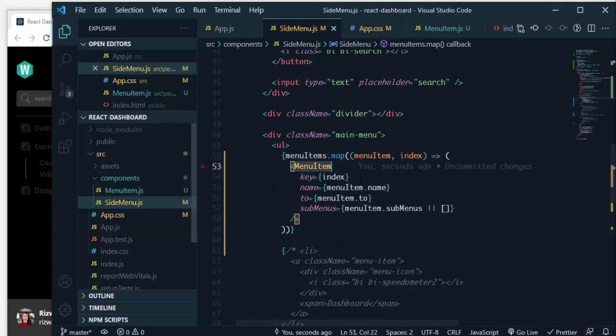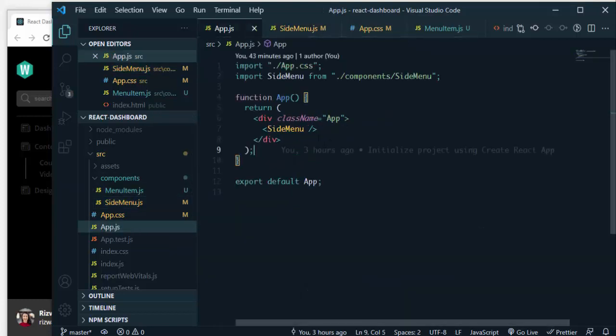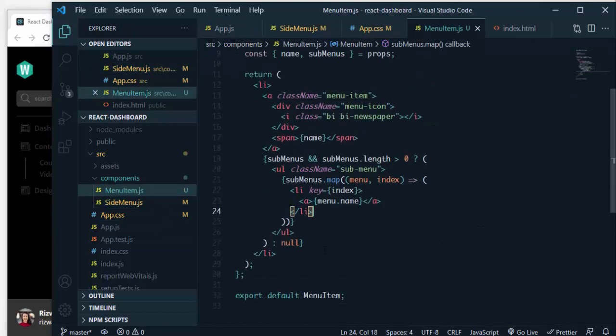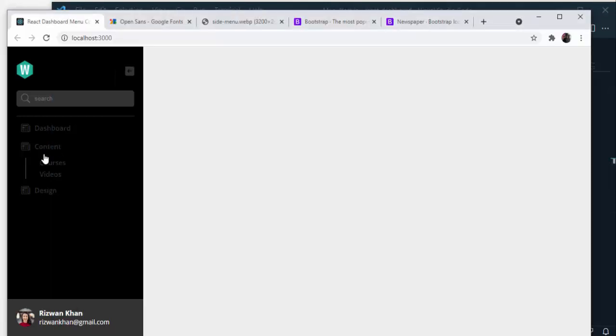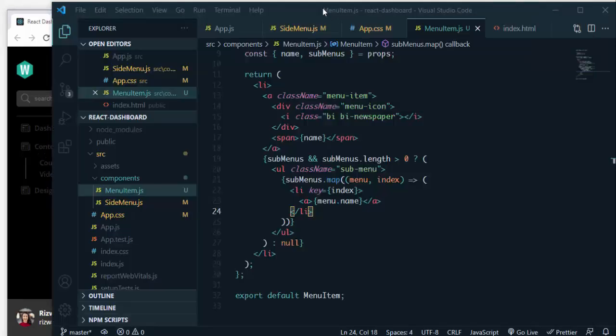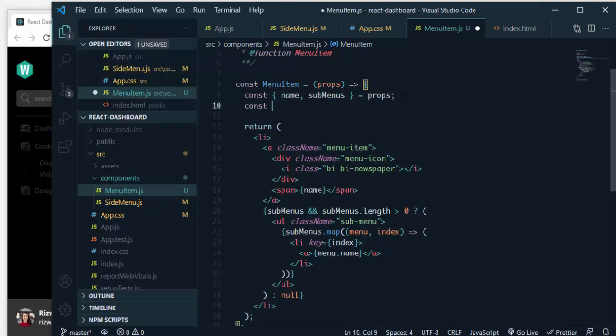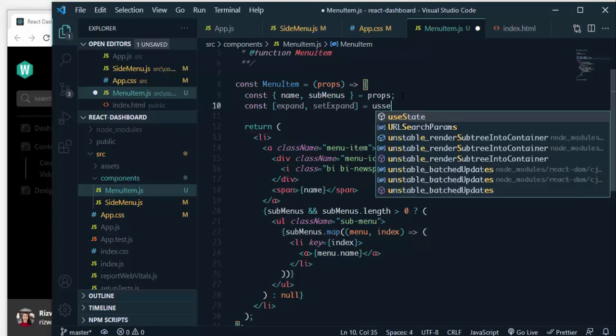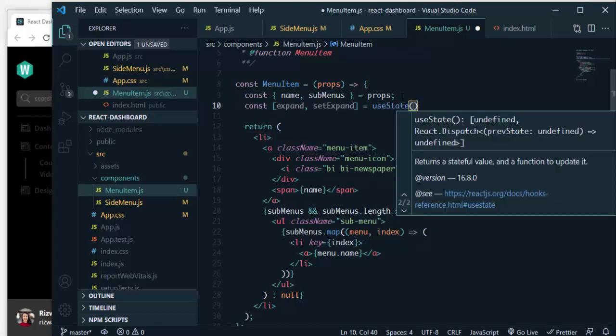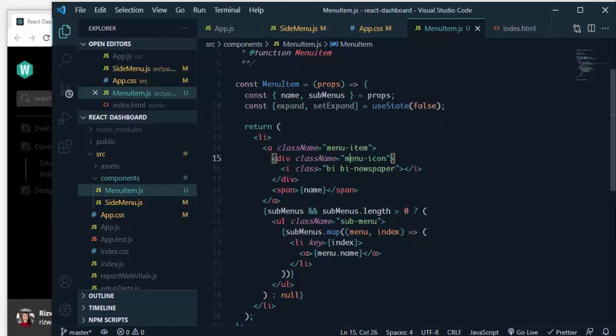Cool. Now what we have to do, we have to go to the app.js, menu item, and we have to handle the submenus. On click of this content, this will be visible, and on again, if I click on this, then this will be hidden. So let's try that. Here we'll have submenu, and we'll do it with the help of a class, but first we'll write a const. We'll say the property like expand, and then set expand. Here we'll say use state, and the default will be false. Okay, and here we'll place that.